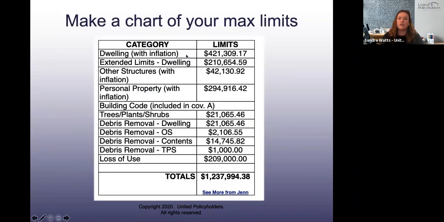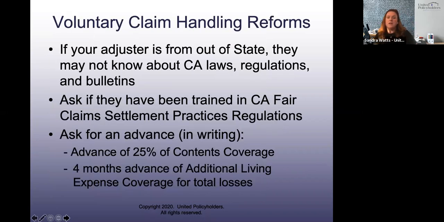Get a little chart, and we have different ones, but this is just an example where you put your limits and put all your calculations here. And then you can see, look at this. This is everything with all the contents and everything, so it adds up to a lot. Now I'm going to turn this back over to Emily.